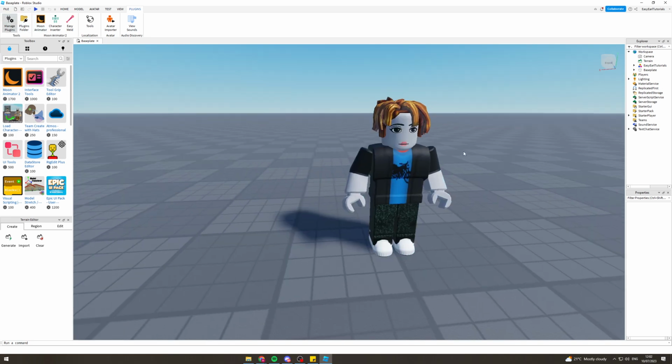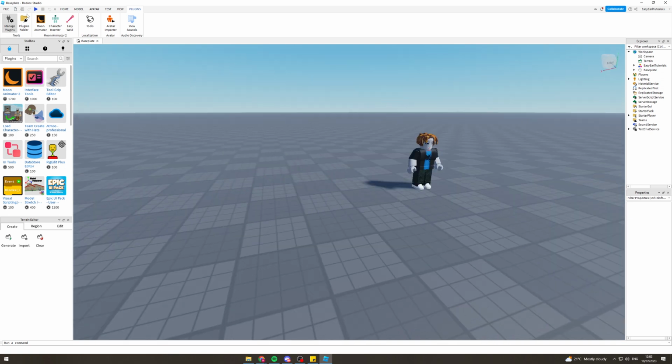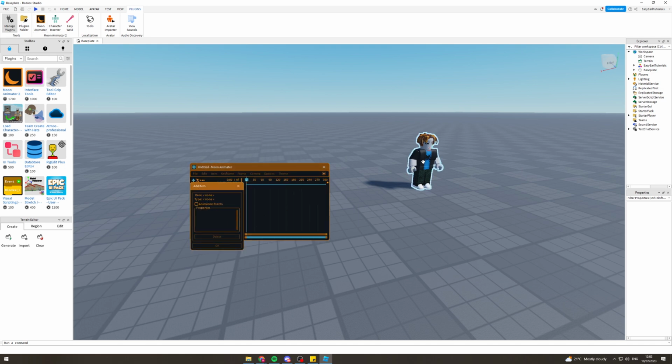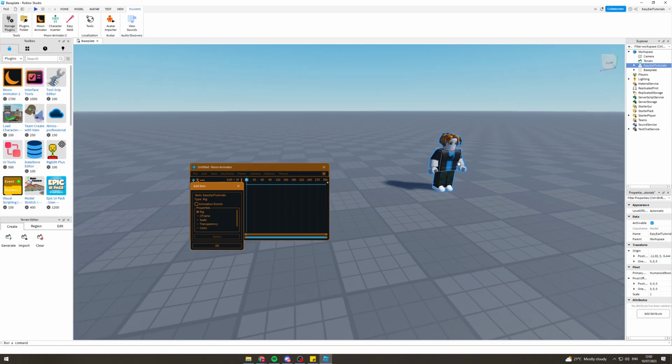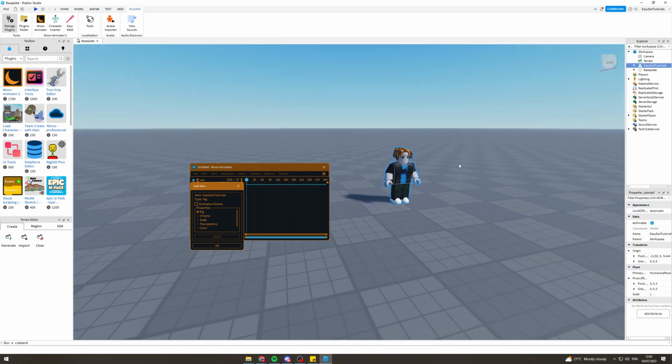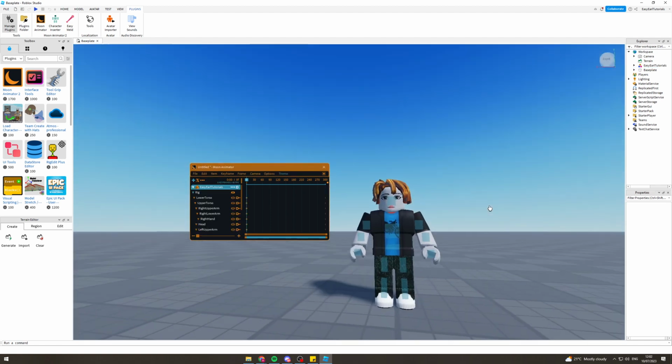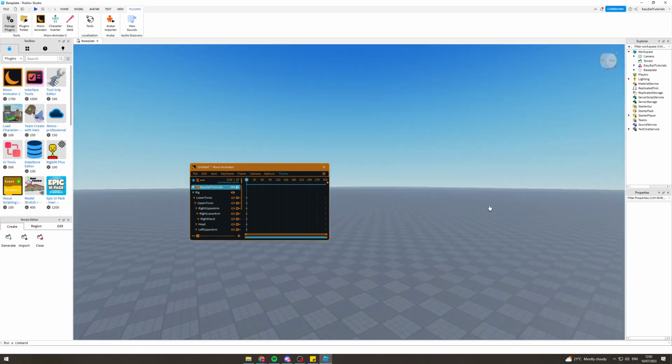From here, what we can do is we can open up the Moon Animator like this. And we go to new Moon 2 file. And up here we'll press this little add here and we'll select on the character here. And make sure it's selected on rig. Okay. And now it's ready to animate here.